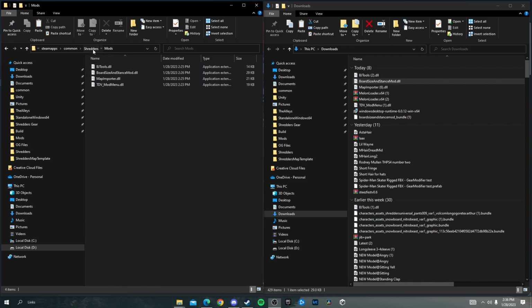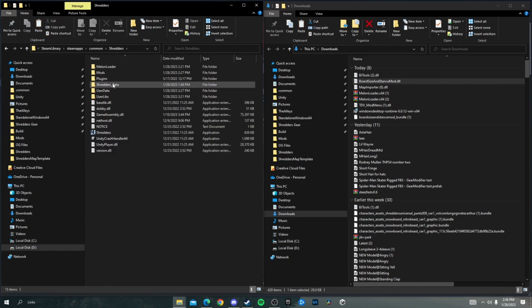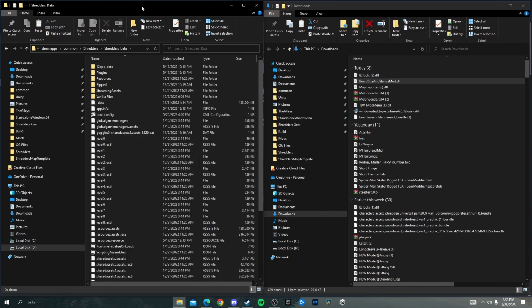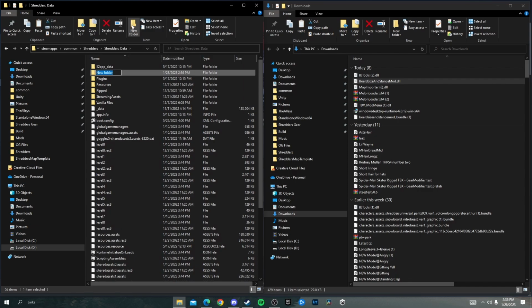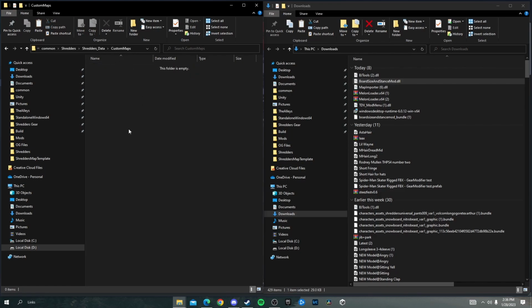Last thing you want to do here is go back to your Shredders folder and now go into the Shredders data folder. This will be the directory that you need to create yourself a custom maps folder. The naming must be exactly this: capital C, custom, capital M, maps. All one word, no spaces, capital C, capital M. So now this is the location that your custom map downloads will need to be placed. So let's go to the Mod.io website and download our maps.